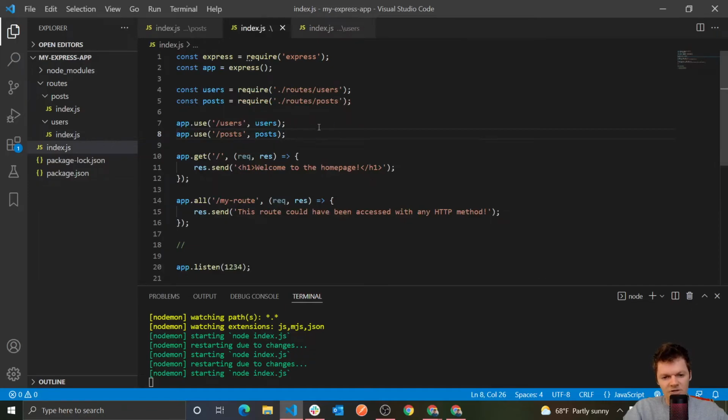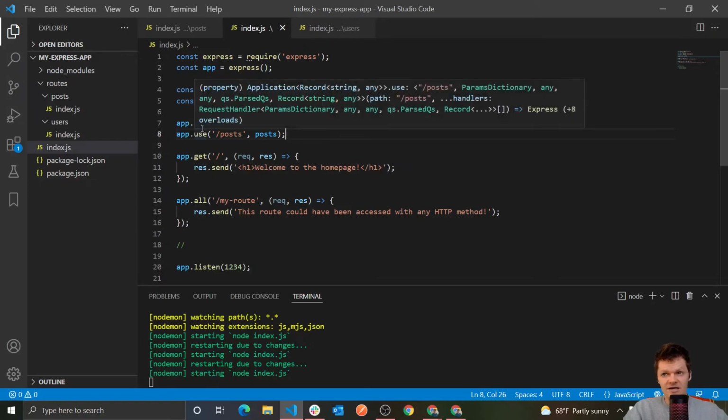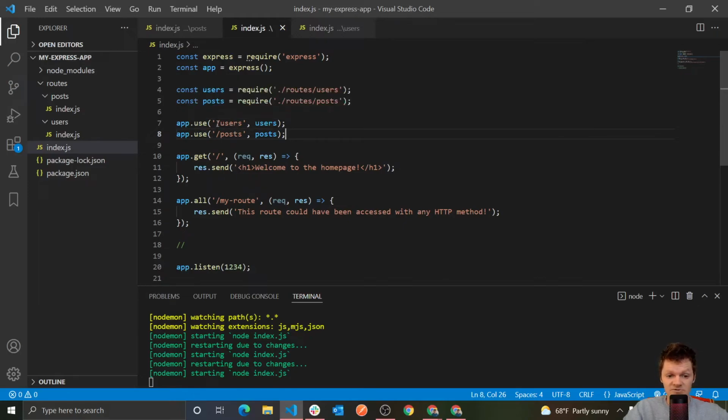But anyway, you're probably also wondering what app.use means right here. And we'll be getting more into this actually when we talk about middleware. But for now, just know that app.use, this method here, is called every time a request is sent to our Express application. So app.use /users and then users will use our index.js file in our users folder every time the /users route is accessed.